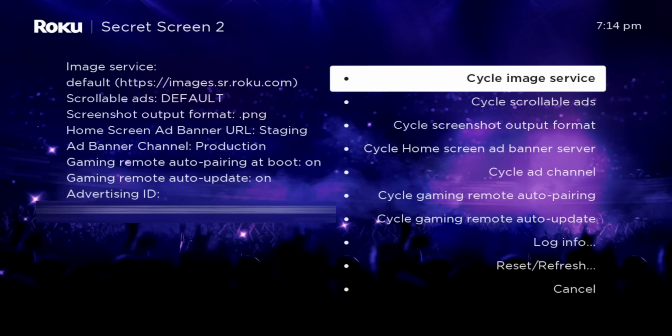So you can see to the left are the options that pair with the menu on the right. So you can see cycle image service. If you click on that, you can scroll through different websites. So you can see we can change where those images are coming from. Looks like we have at least 2 options to go through.